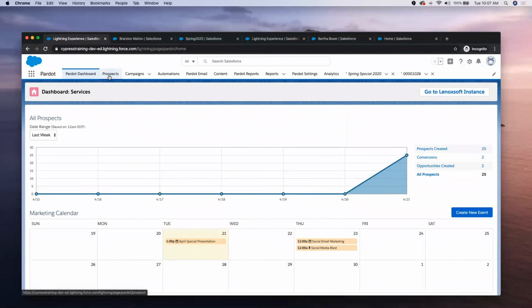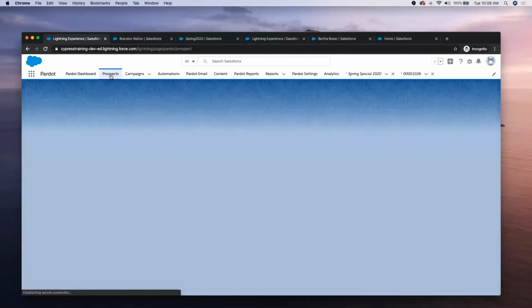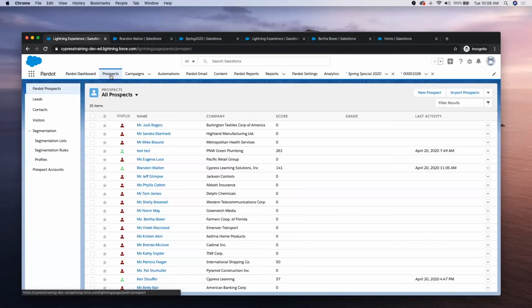For my campaign, to get launched on a campaign, the first thing that I want to do is understand my segment. So I'm going to build out a segment. Inside of Pardot, the first thing that we do when we click on this Prospects tab is it's showing us our Pardot prospects. Now for clarification, because this question does come up a lot, what is a prospect?